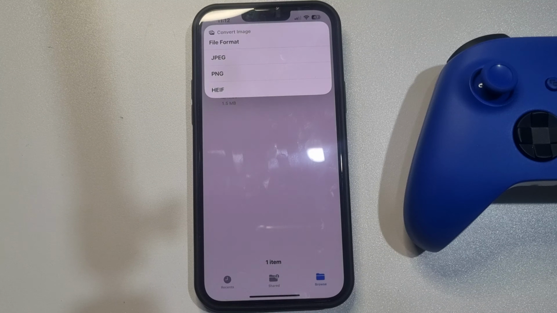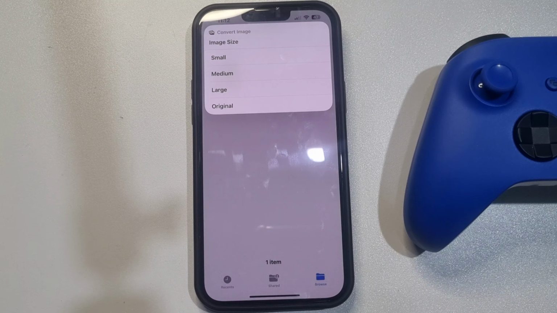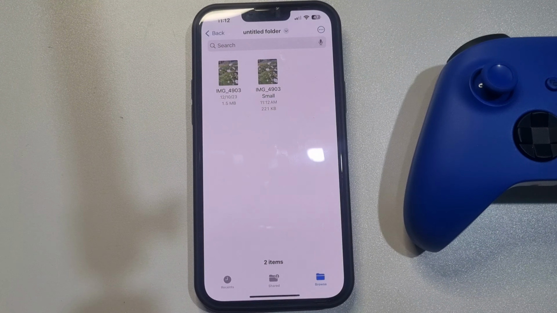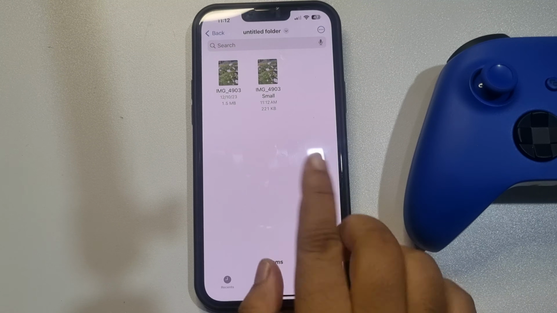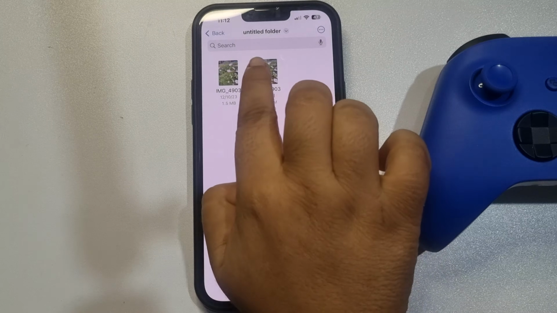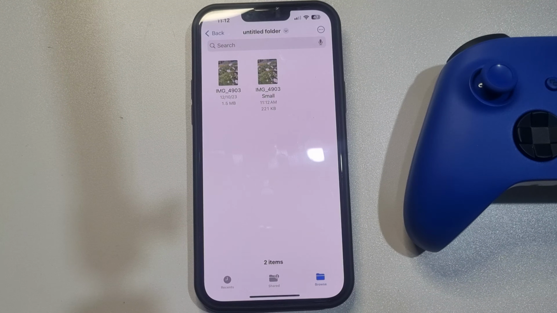And select a file format. I'm selecting PNG. And for image size, select Small. And after reducing, here we can see the file size or image size is 221 kilobytes only. And let's see the image. This is how we can reduce image size on iPhone or iPad.